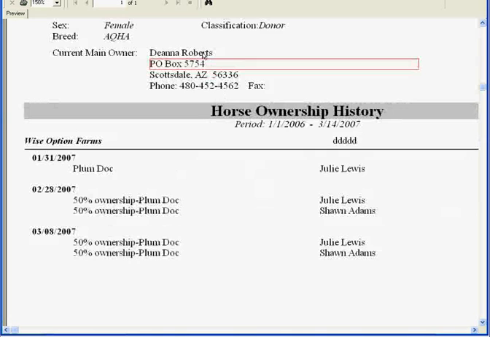So for today, on our current example, we're going to use this horse, and on 3/8, Deanna Roberts bought PlumDoc from Julie Lewis and Sean Adams. So I had changed her in the computer. I have also billed them their last procedure, so today she's fine.